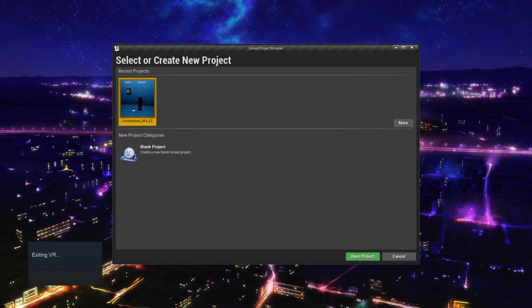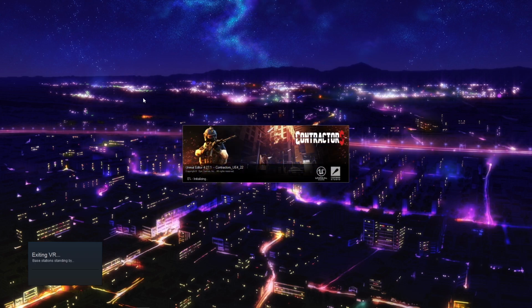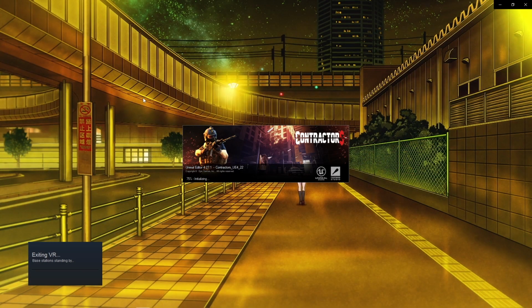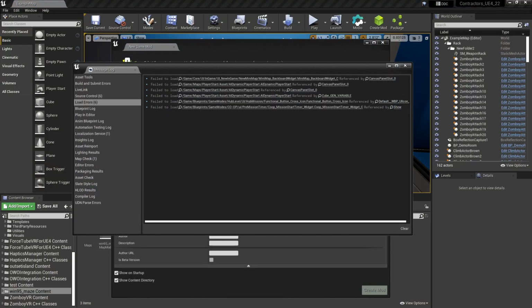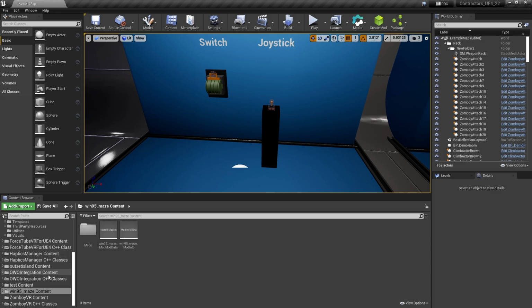Once Unreal loads, go ahead and open up the project that you had made. There should only be the one. Contractors is a bit different than Pavlov, where you make all your maps under the same project rather than making separate projects to upload. But I'll touch on that later since we're just working with the one map for now. Once again, we're going to close the error, and then we can close the mod creation box as well since we already made the mod folder previously.